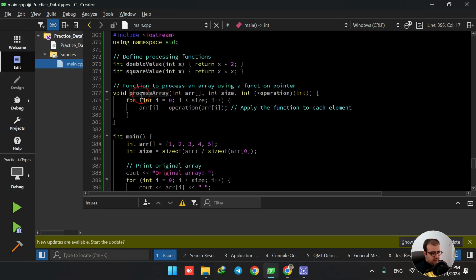When I go and read the process array function, it's of a void type, so it's not returning anything, and it is accepting 3 arguments.